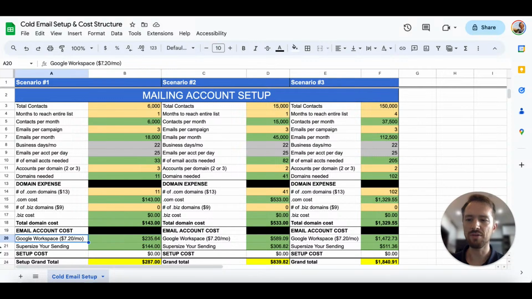Now let's talk about your account cost. If you use the standard Google Workspace account, then you're paying $7.20 per month per account. So in scenario 1, where you only have 33 accounts, that's reasonable, $235 per month. If you scale that up and you need 200 accounts, for someone that's still perfectly reasonable, but if you're just getting started and you don't have a lot of revenue, $1,500 a month is not insignificant, right? So you have to be the judge of that.